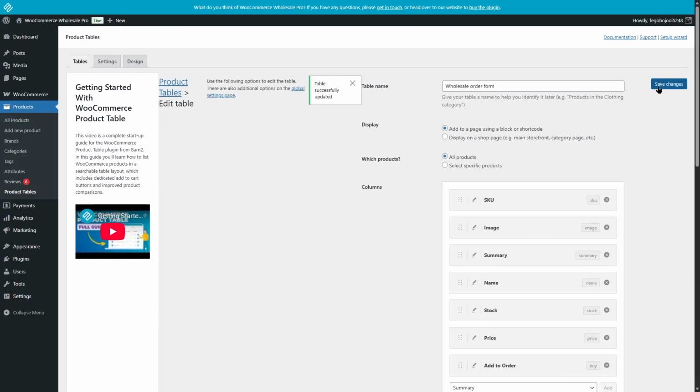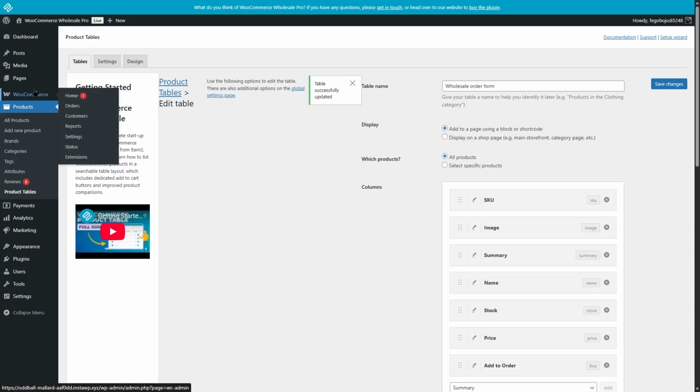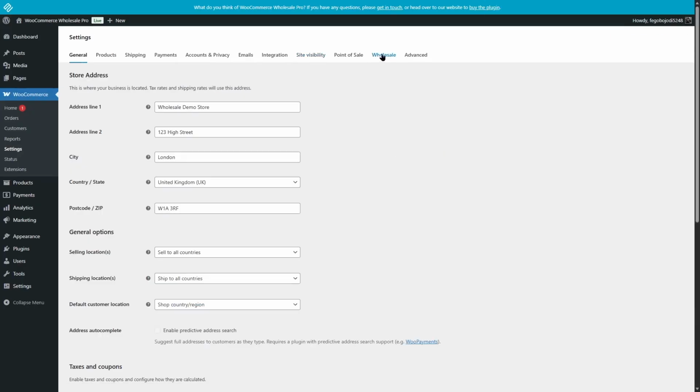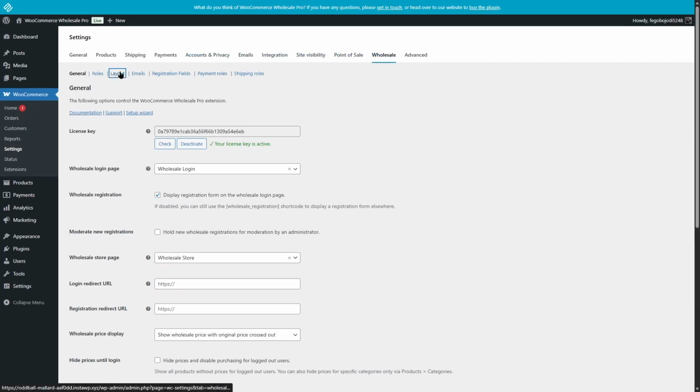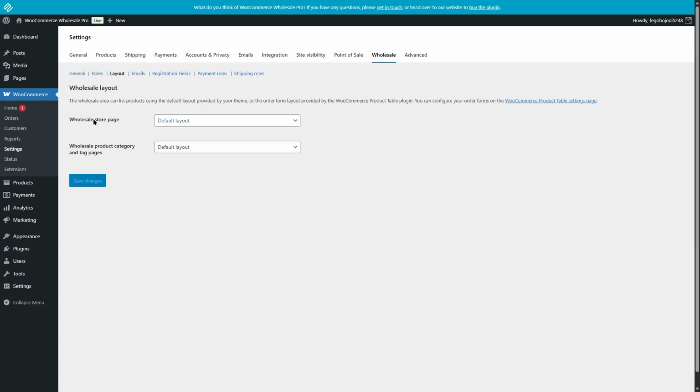And now finally, let's display our product table. To do that, we're going to simply go to WooCommerce, click on settings, and go to the wholesale tab over here and click on this layout option. And for the wholesale store page, we're going to select the order form layout. And for this, we are going to set the order form layout as well and click on Save Changes.